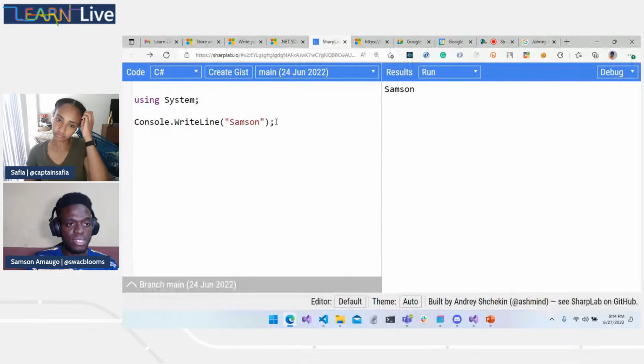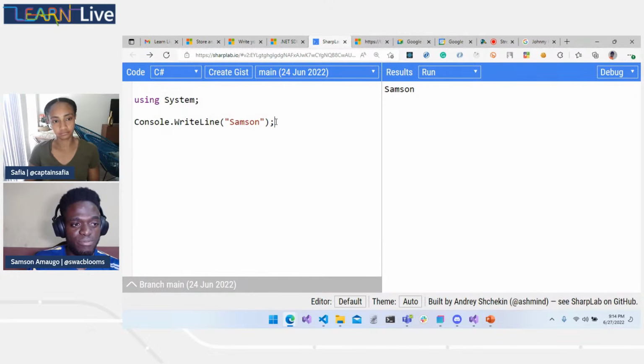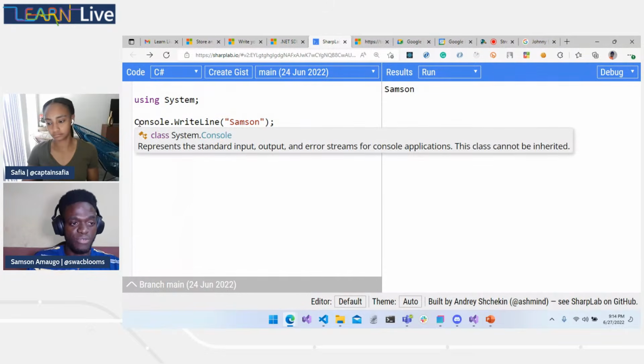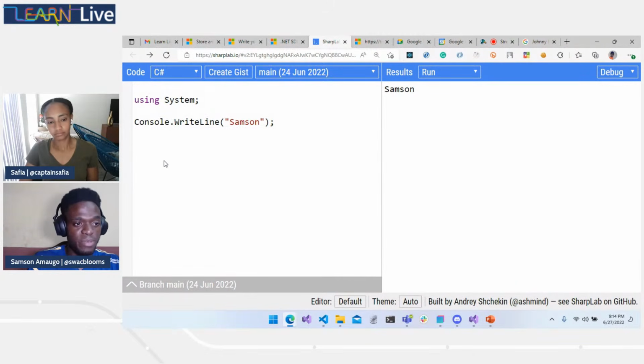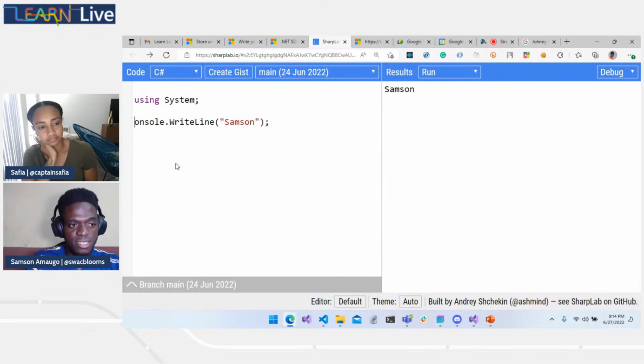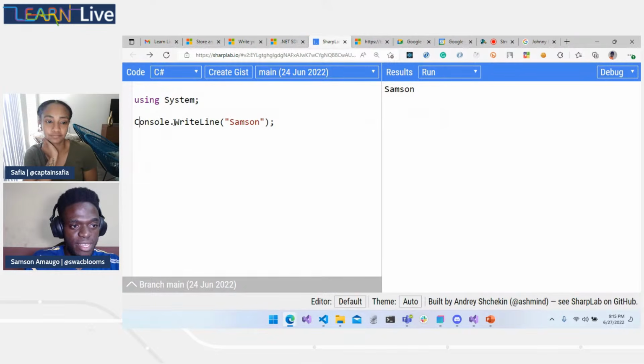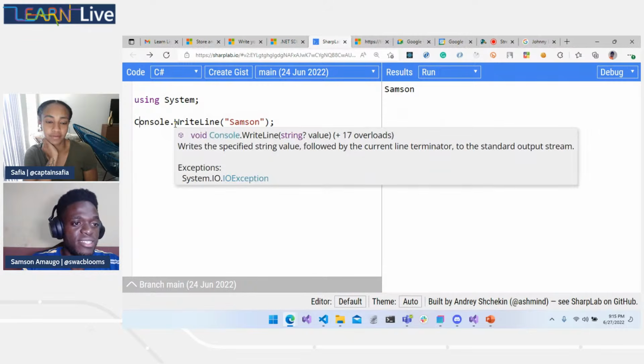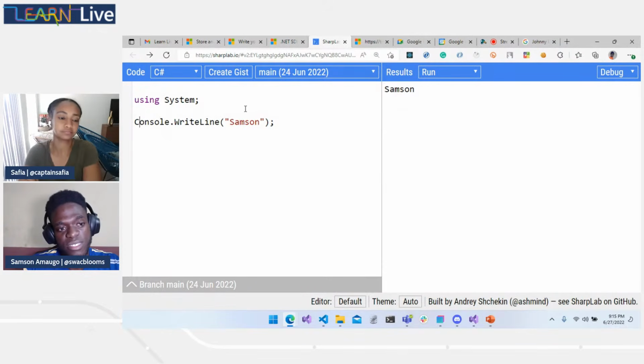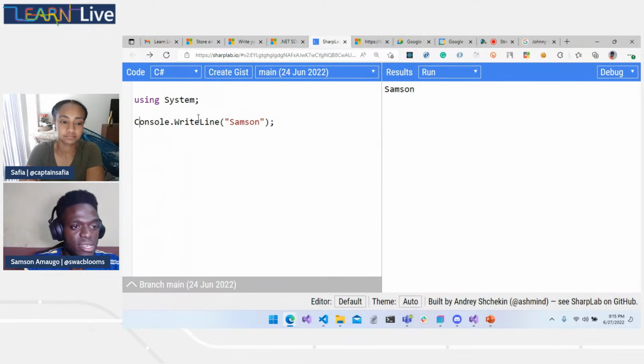Yeah. So one thing you should note is in C# you can't just use lowercase letters in place of uppercase letters. So what I mean by that is, like this, we have the Console class here. I can't use a lowercase c for this. It has to be an uppercase C. So yeah. So you could say that C sharp is case sensitive.